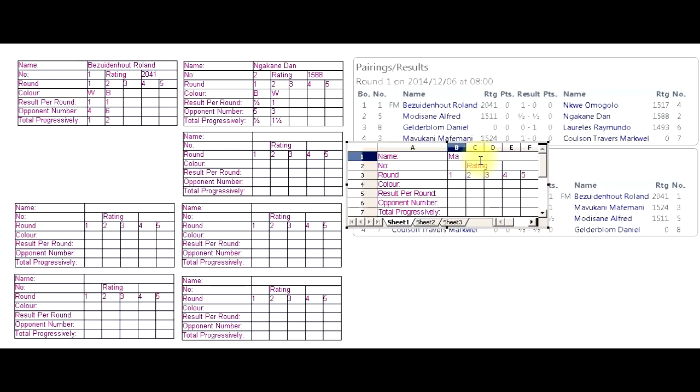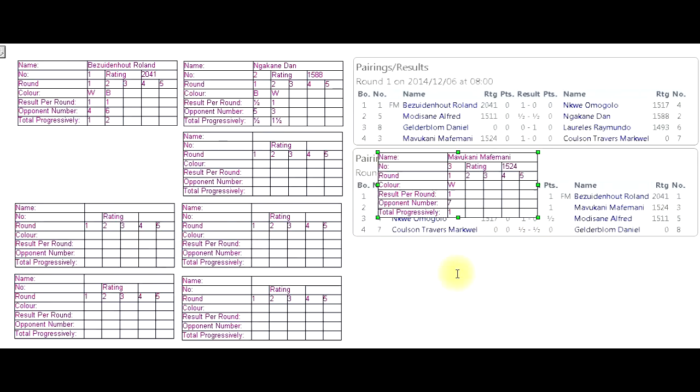Name, Mathemani. Pairing start rank number, 3. Rating, 1524. Round, 1, color, white. Result per round, 1. Opponent number, 7. Total progressively, 1. Then the information from round 2.